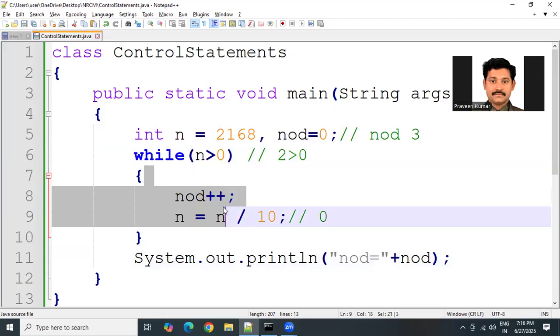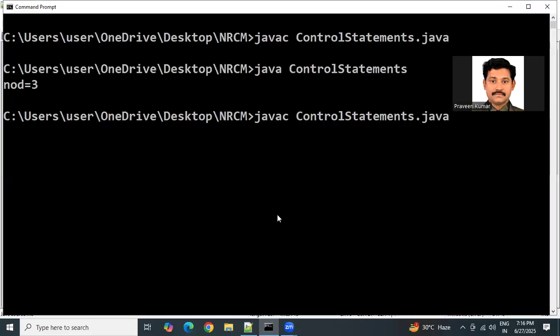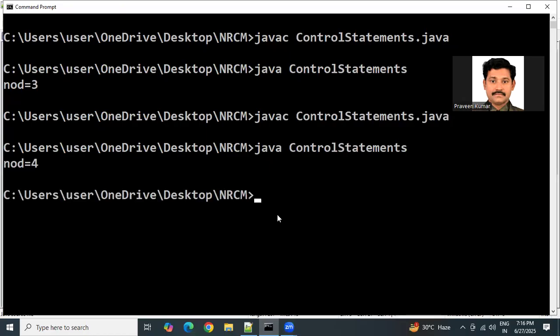So here I know that a group of statements should be executed multiple times, but I don't know exactly how many times it will execute, which depends on the input given by the user. In those scenarios, we have to use a while. Let me compile it. It has to print 4. NOD value equal to 4.